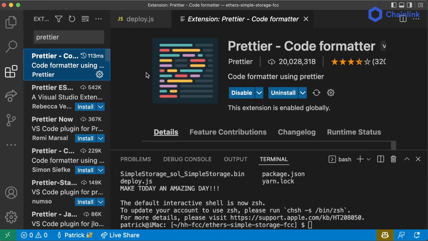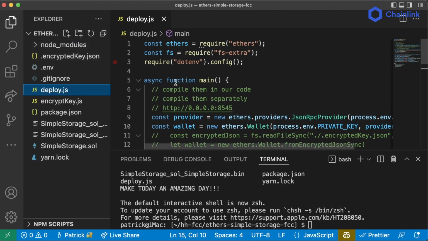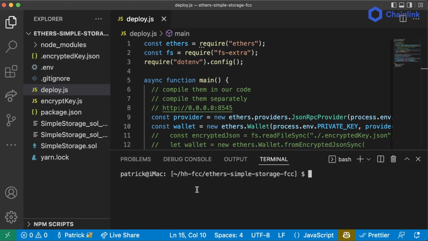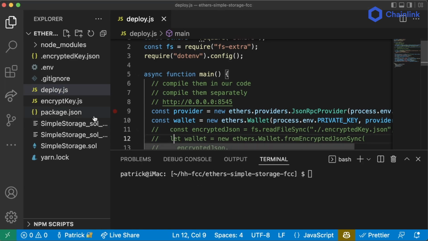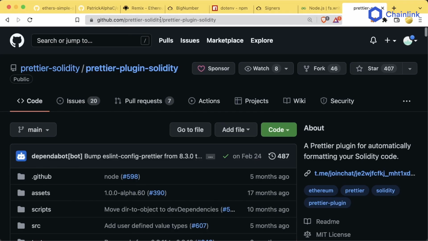So we have Prettier, the extension installed. We can also add Prettier as a Node.js module that can tell other users who don't have VS Code exactly how to format both their JavaScript and the Solidity. There's a Prettier plugin Solidity located here. There will be a link to it in our GitHub repo.